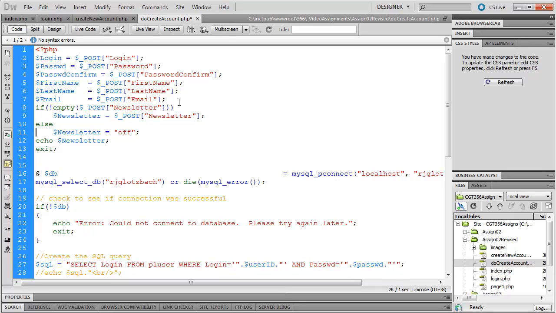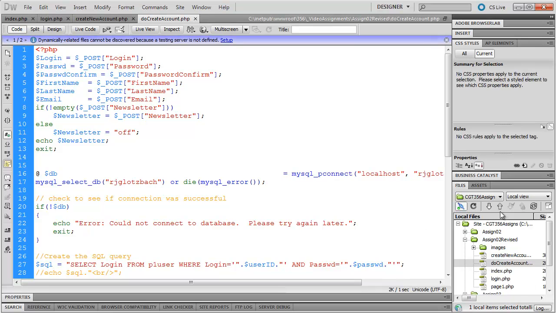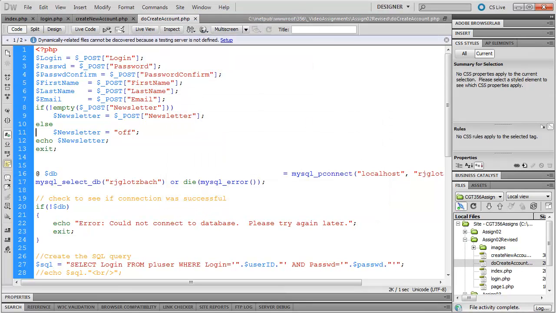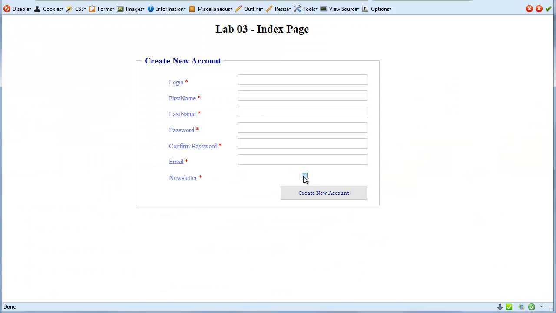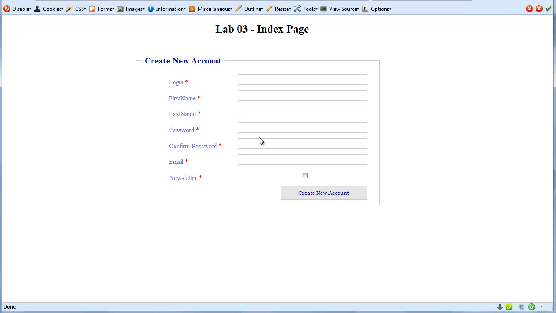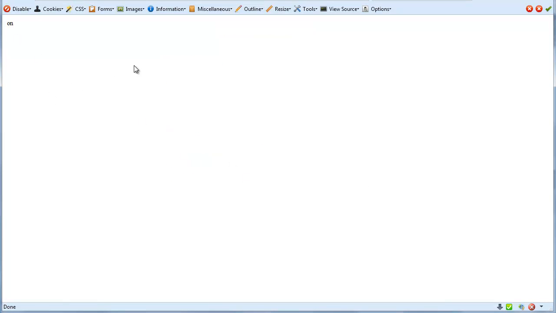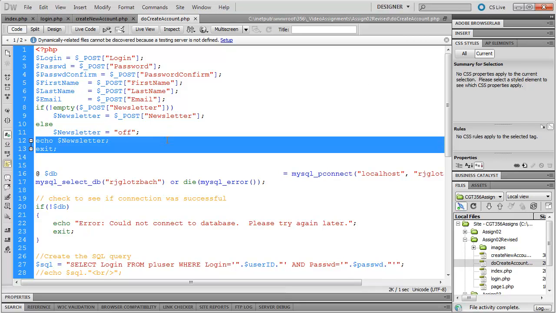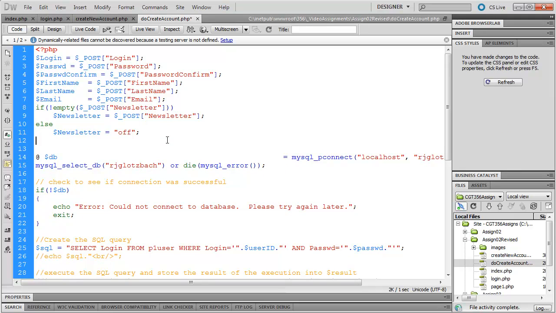Let's save this and post it up. Let's refresh this. Unchecked, submit, we're fine, it prints off. Come back, check it, submit, it prints on, we're fine. So we got rid of our crashing error there. These two lines I'm going to get rid of. So now we've grabbed all of our variables coming across here, and we can go ahead and continue to change the rest of the page.